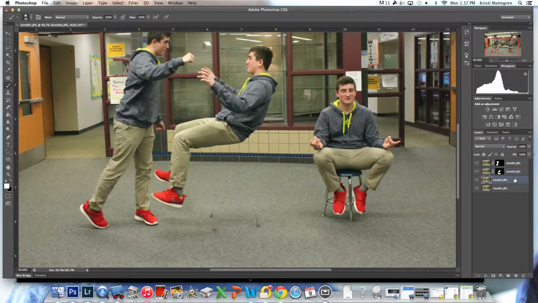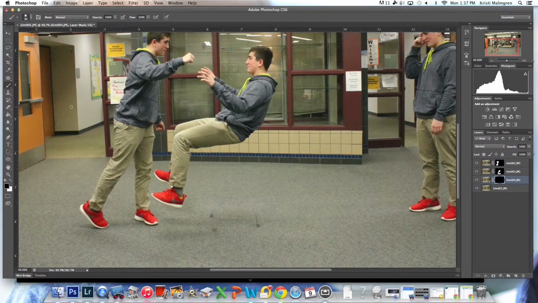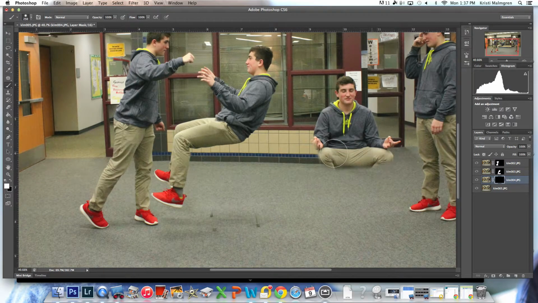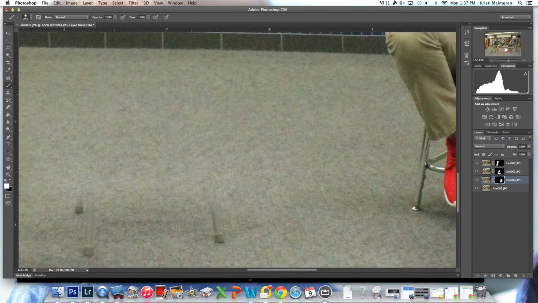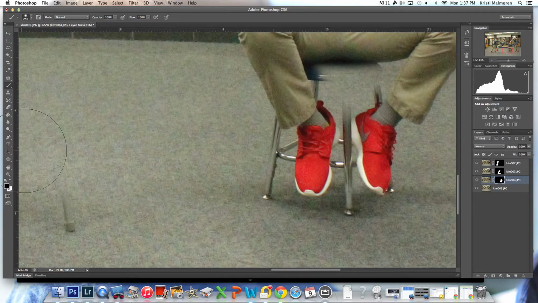Okay, then move on to my next picture, mask, Command I, and use white again. Make my brush a little bigger. And again, in this picture, I'm going to get rid of the stool. Not forget about this shadow. So I'm going to zoom in and flip-flop my brush and get rid of the stool.